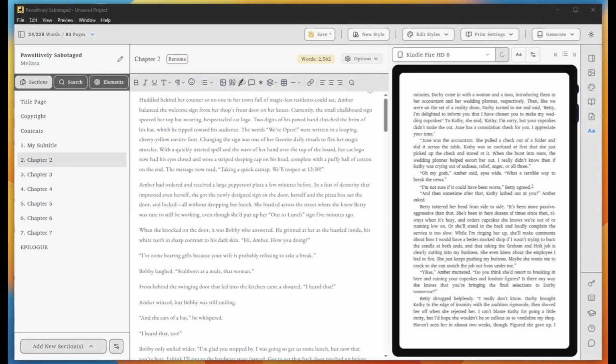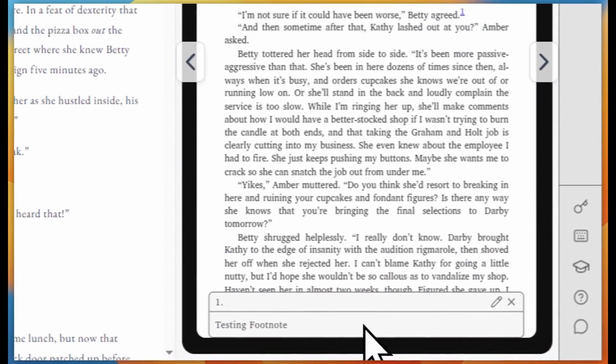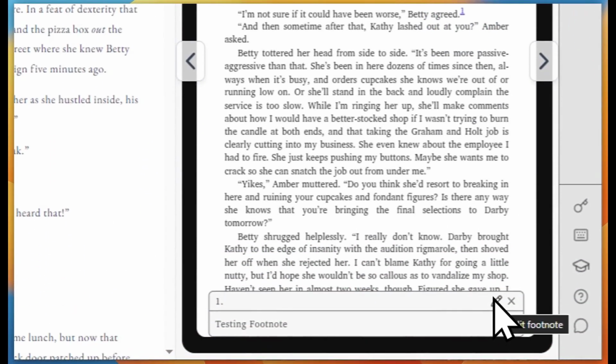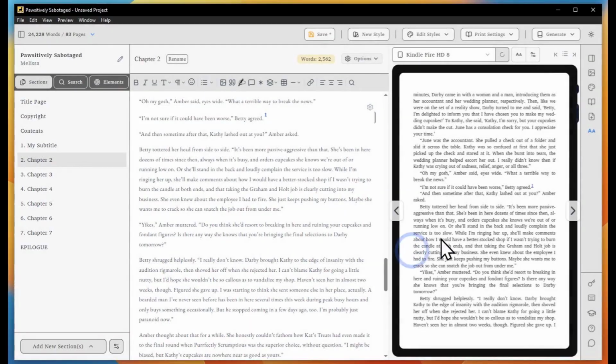If you have a lot of footnotes or annotations in your book, we've now made it very easy for you to edit them using the previewer. This only works on ebook previewers, but you can click on any footnote and you'll see the panel pop up. There's now a new pencil icon that you can click and it'll automatically jump you to that footnote and allow you to edit it in place.